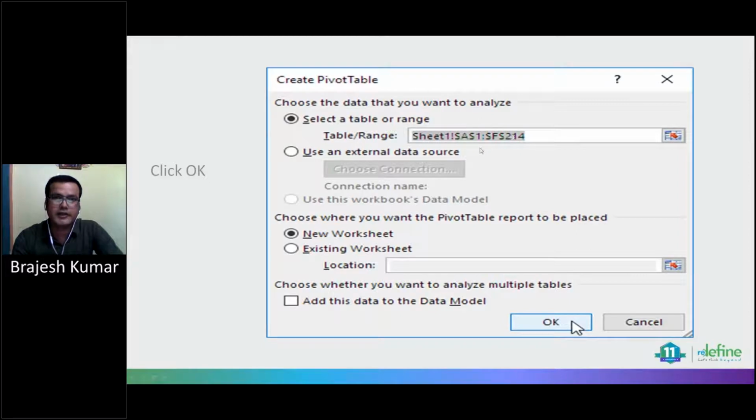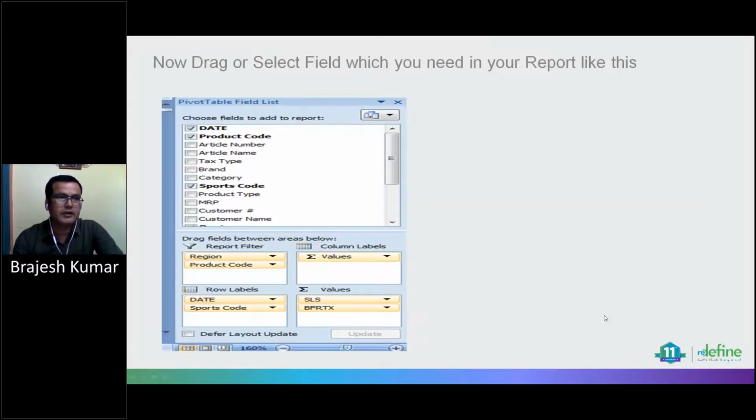Otherwise, you have to select the data. And again, new worksheet or existing worksheet: where do you want to create the pivot table? Generally we select new worksheet and click OK. Now, after selecting data and other things, this is the pivot table summary. We can select column names from here as per our requirement, row level and column level and their values, and we can easily analyze that data.